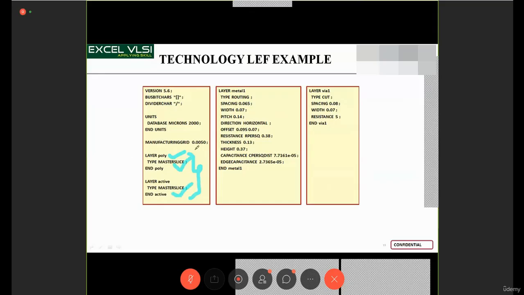So these are all the oxide layers of a metal. Now, this will be the actual implementation. So this is the actual example of how the metal, as I defined before, spacing, width, pitch, horizontal and offset, resistance, capacitance, everything of a particular metal will be defined, in the same way for the via cell also. So this is an example of the interconnect information file, or a technology LEF file.